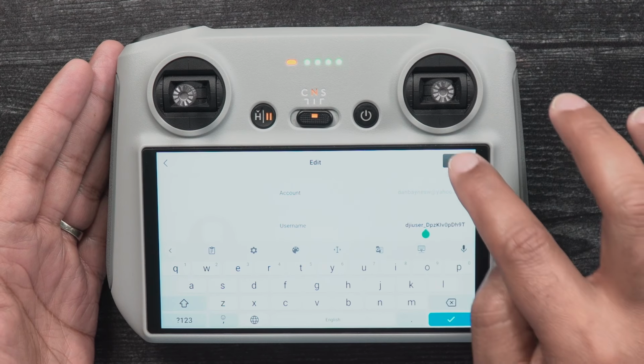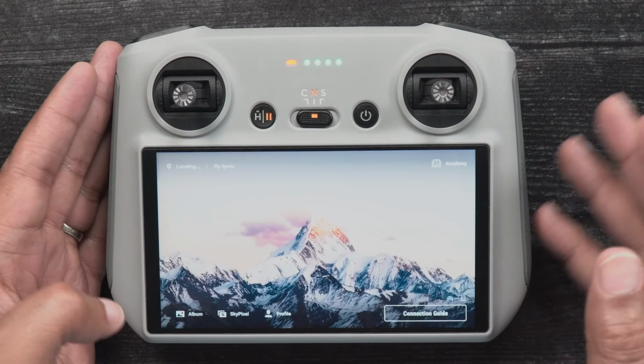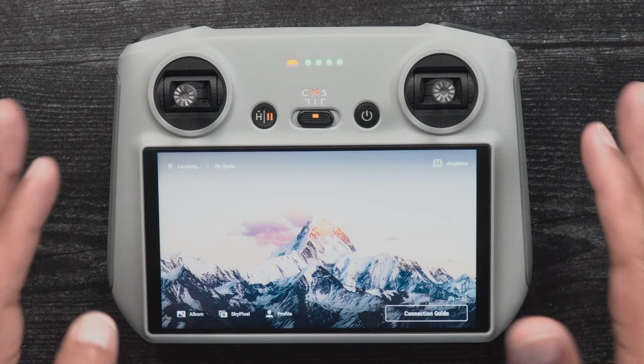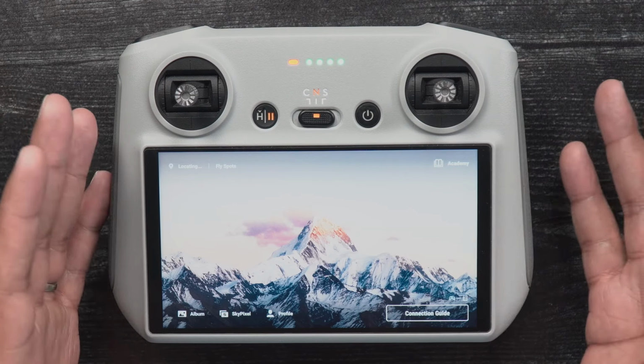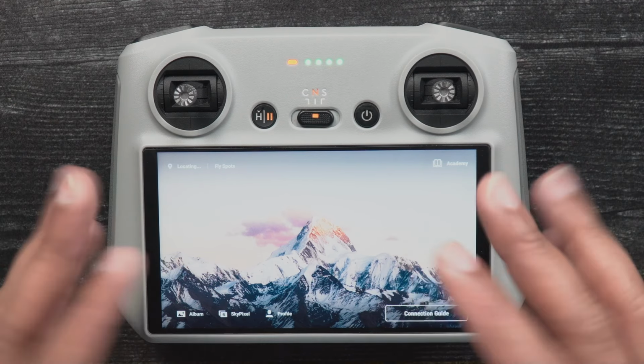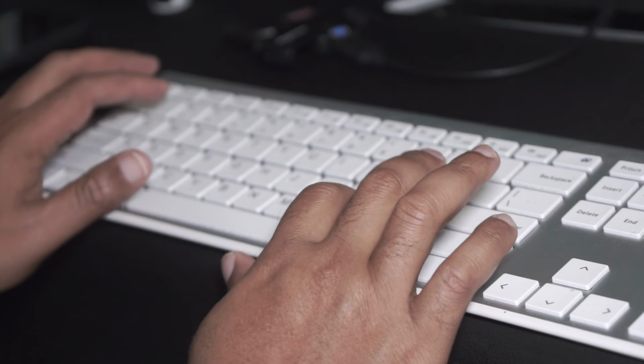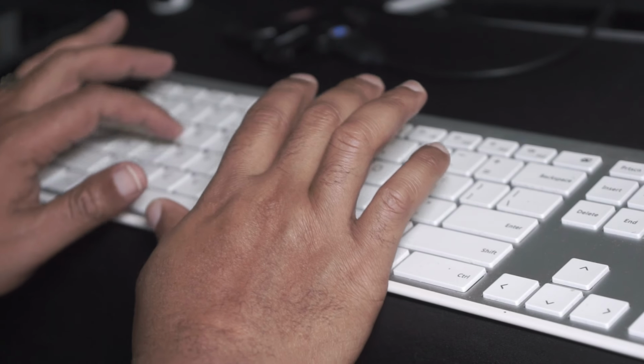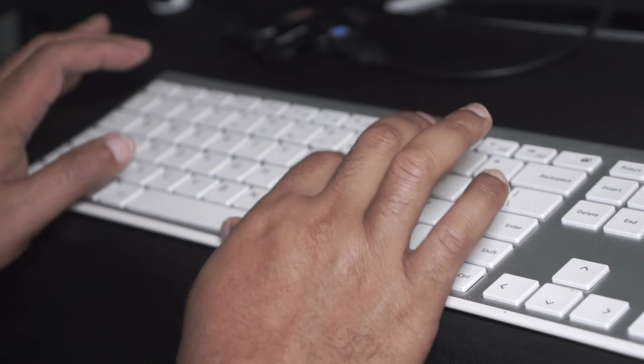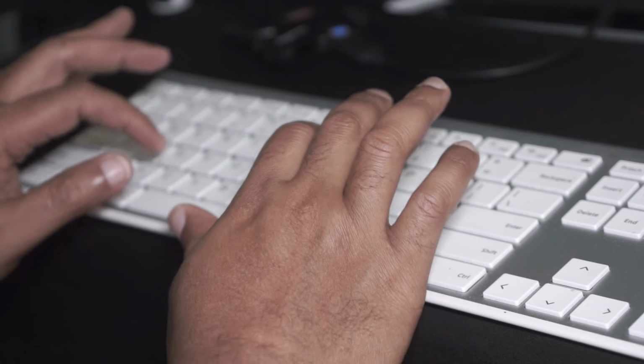Now, if you'd like to set up a DJI account via the internet prior to purchasing or logging into your new DJI RC, simply go to www.dji.com from your favorite browser and then choose Register.